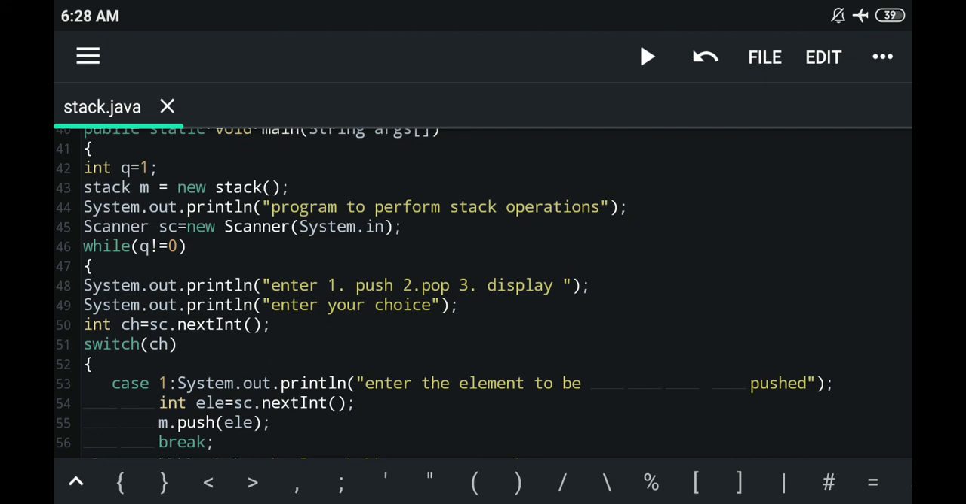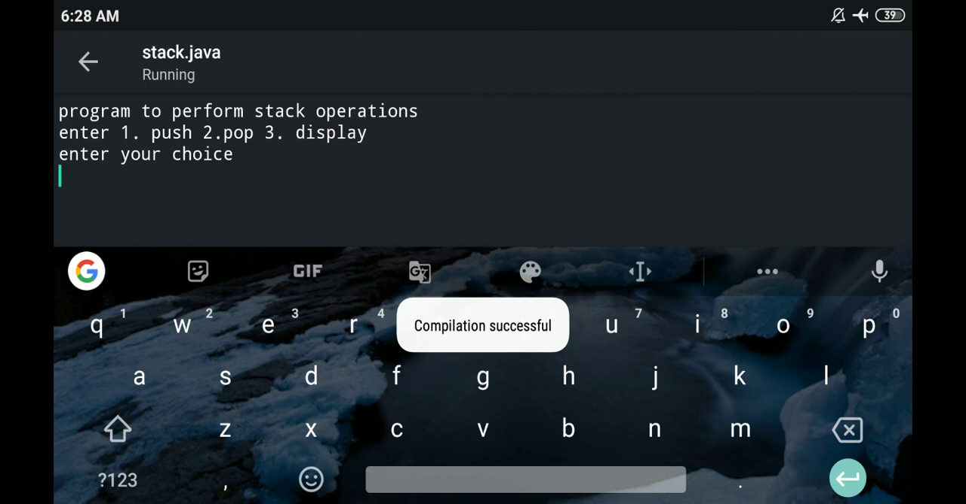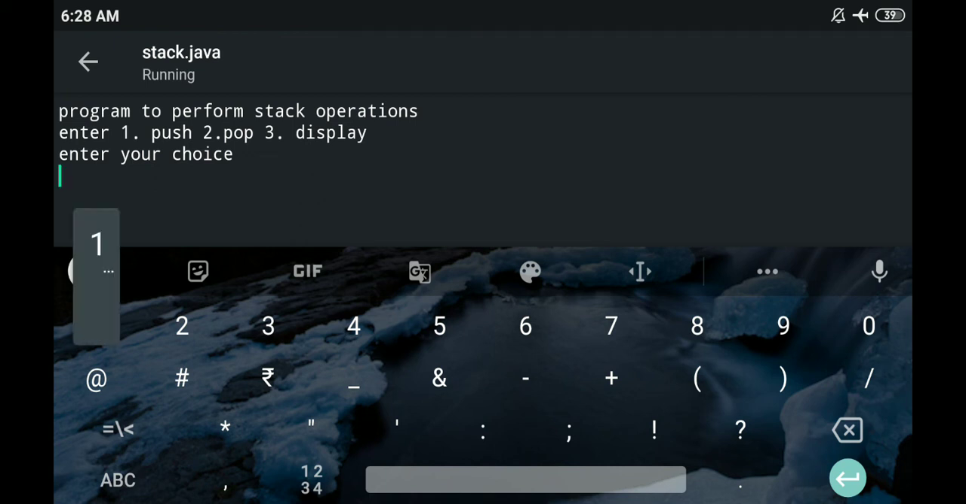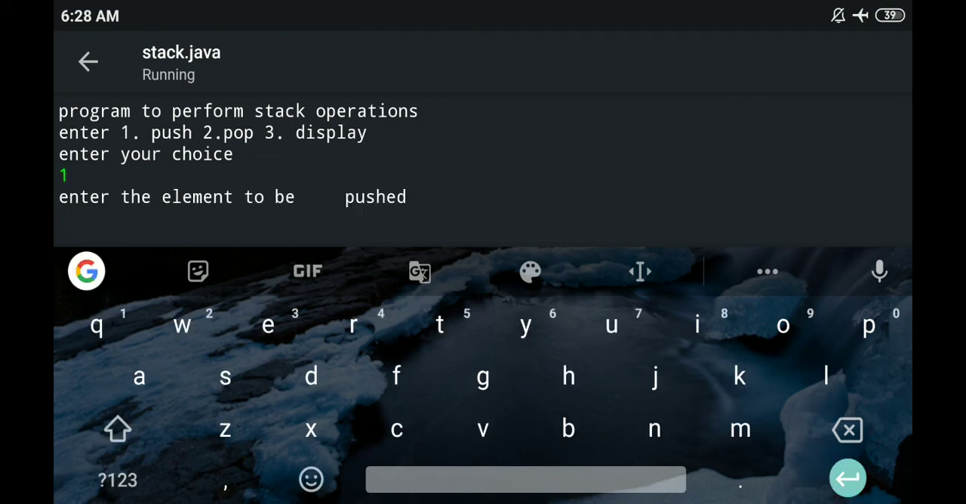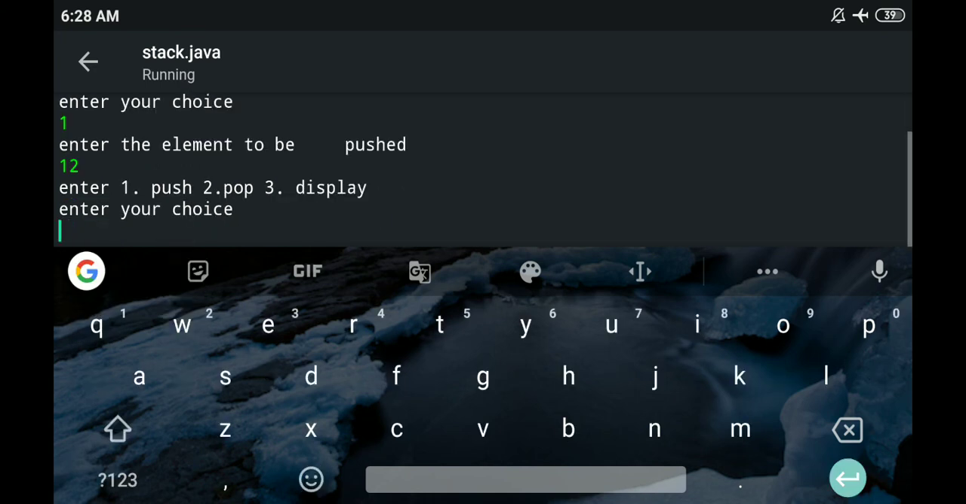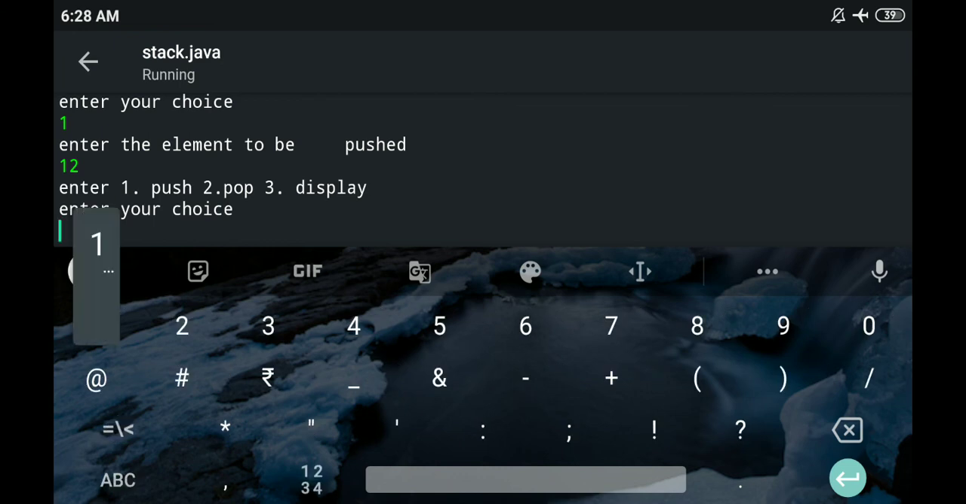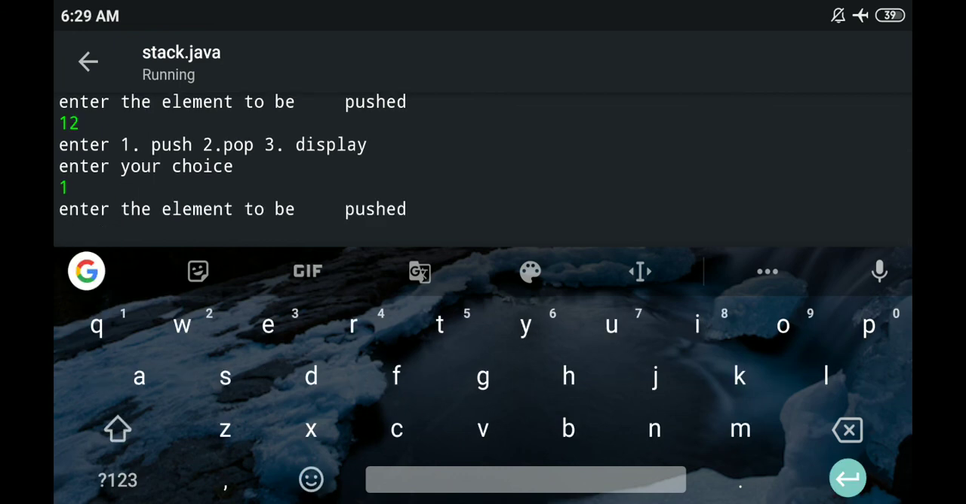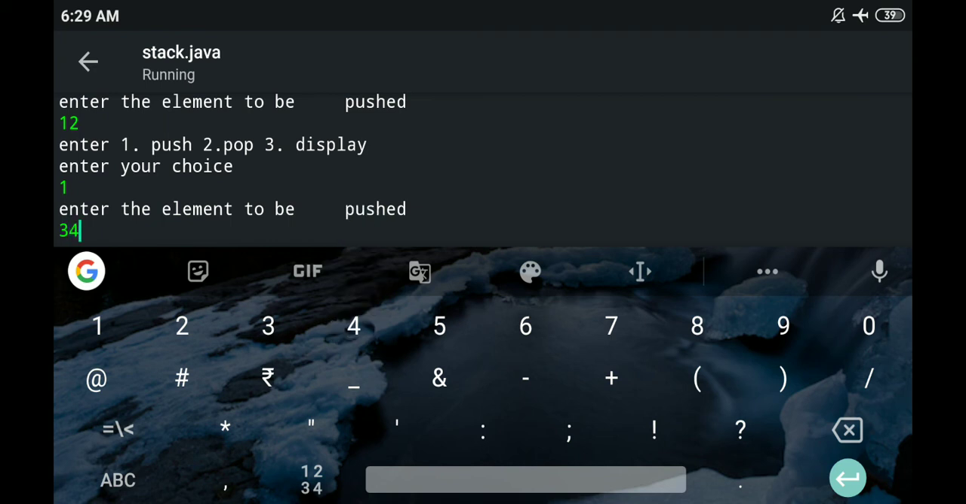Let us see how this program runs. This is the output screen. It is asking us which operation we would like to perform. 1 stands for push, 2 stands for pop, 3 stands for display. Let us say we want to push an element onto the stack. The element to be pushed, let me say I want to push 12. The second time also, I again want to push an element onto the stack, so let me say I want to push 34 onto the stack.